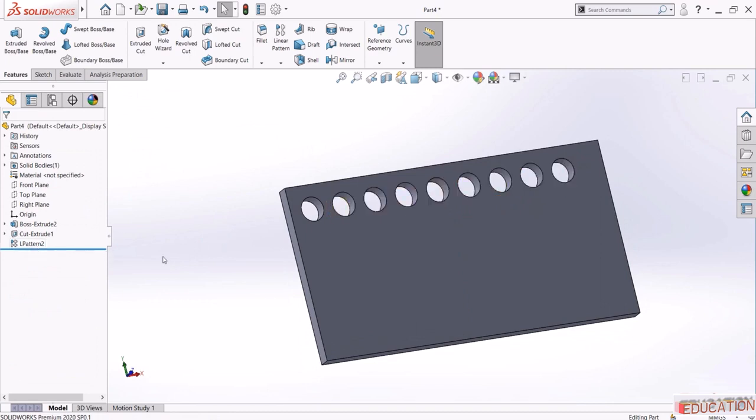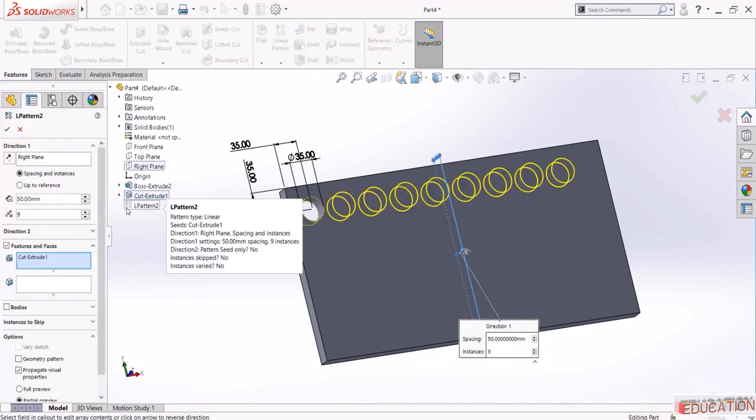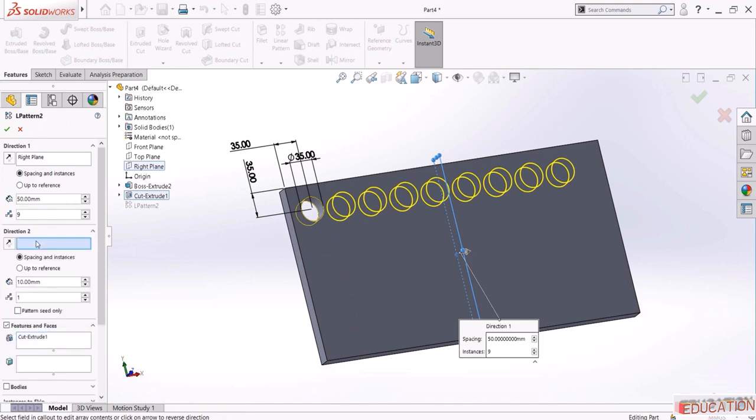Now, let's explore some options inside the feature itself. Now you can pattern on this side too. So for direction 2, you can select the top plane, or simply you can select this edge. And you need to define the spacing value, and let it be 50.